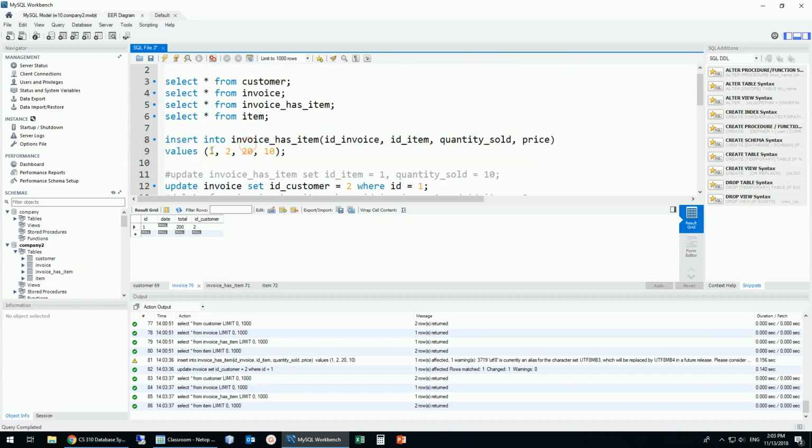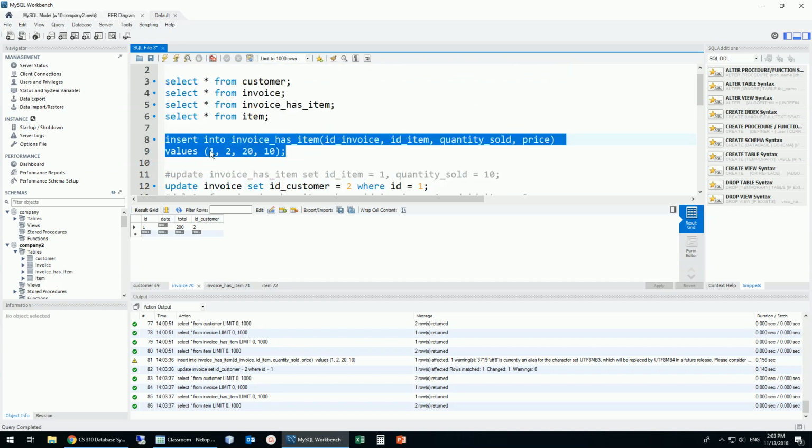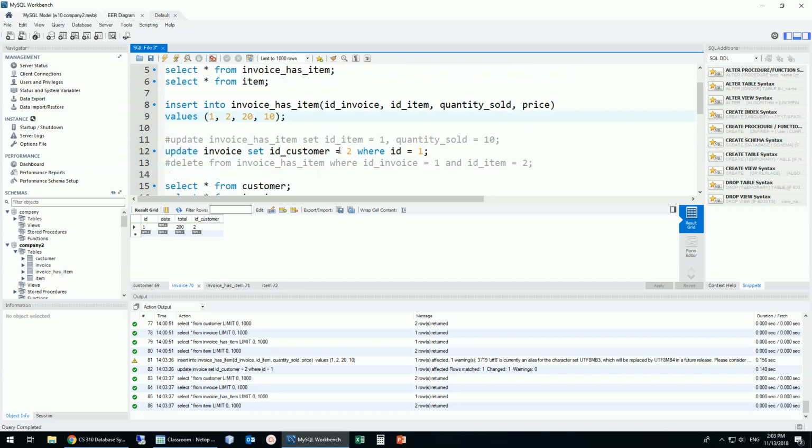You see, this is what I run. I inserted in invoice number 1 that was for Muhammad, and then I changed the ID customer 2 for this invoice number 1. So now by changing that, it also changed the total to the new customer. So a lot of fun, as you can see, and you have to be careful when you do your programming.